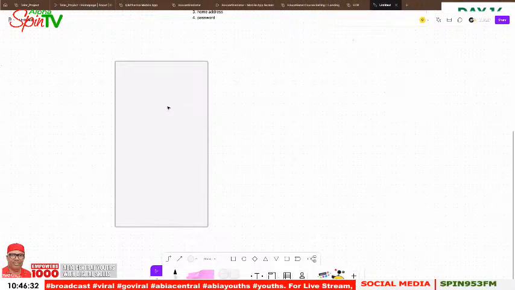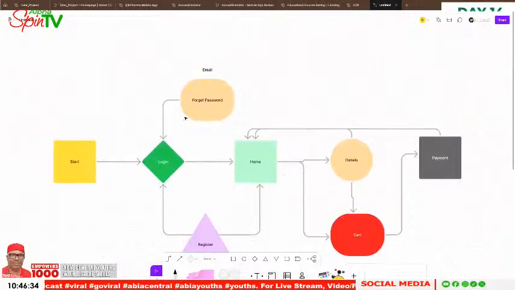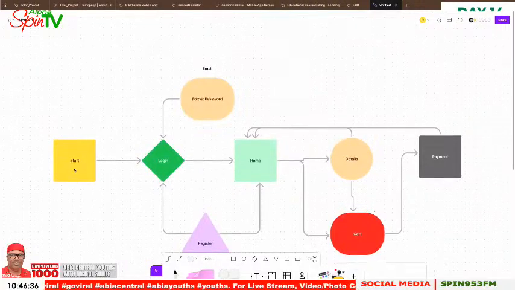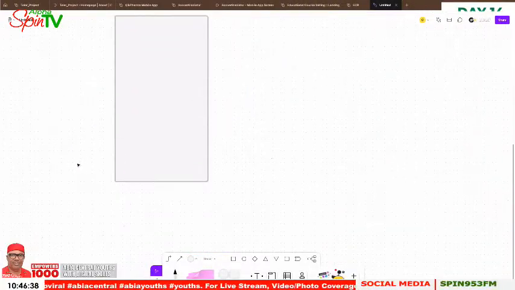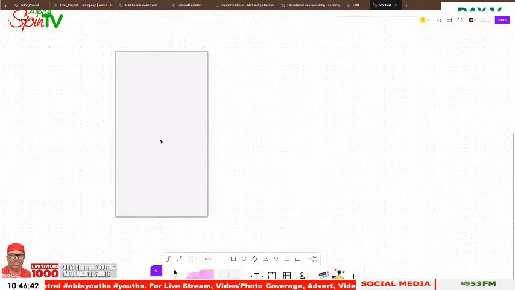Now, low fidelity. The first thing I want to do is my startup screen. The startup screen is very simple. All you have is a logo in the middle once you're opening the app, depending on what you're doing. But this is my own design.